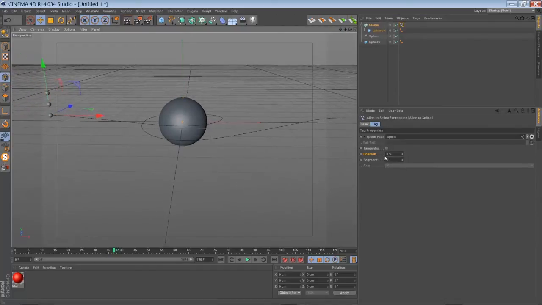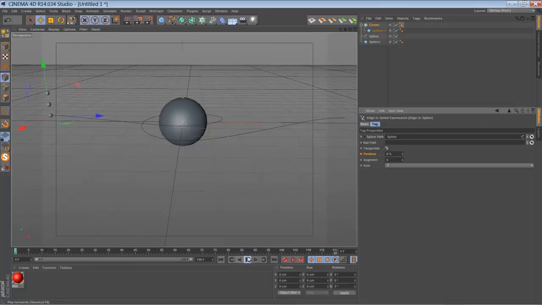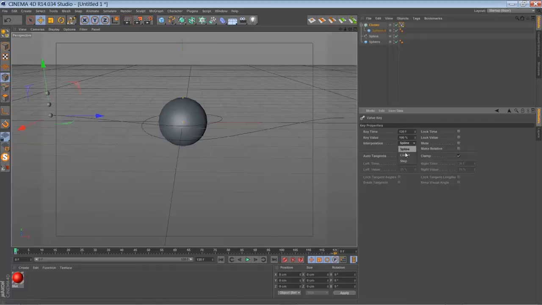Now we're going to animate the position. So go back to the beginning of your animation, hit control click on position, go to the end of the animation and type 100%, control click once again, and switch on the tangential mode like so. I'm just going to select my keyframes here and set the mode to linear. So you have a constant speed. Just like so.